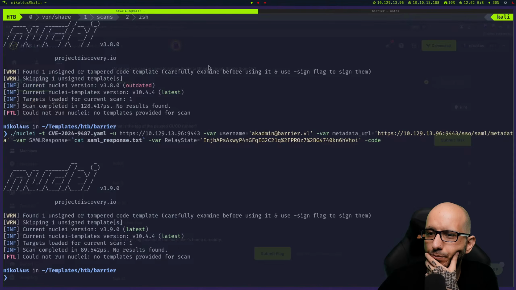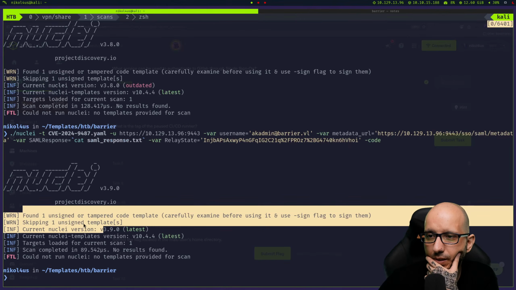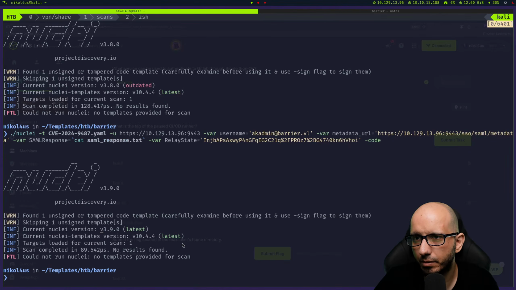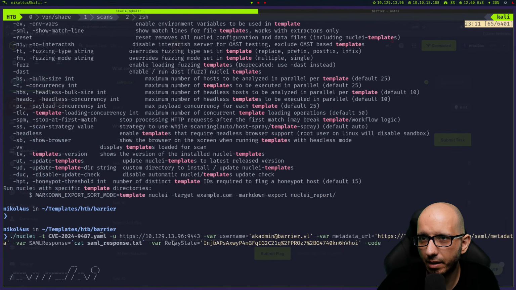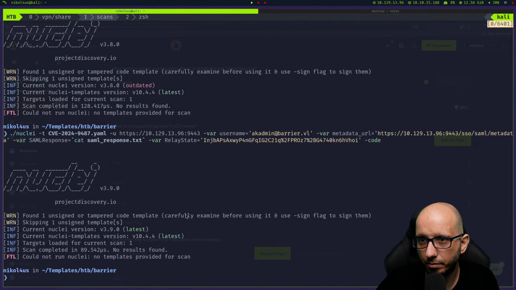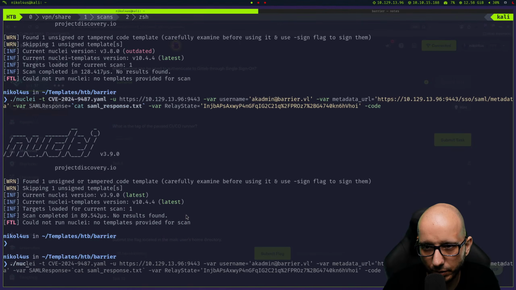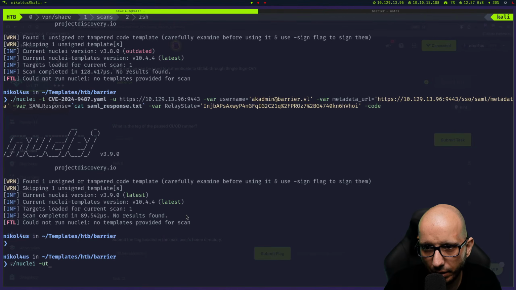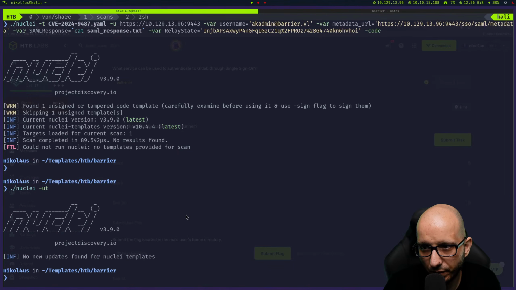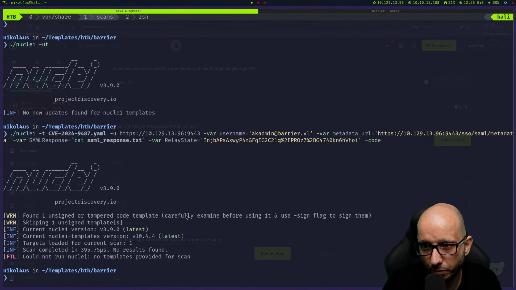But why? Still cannot get it. I assign it, or the update one, what it does. Update templates. UT. Nuclei UT. No new templates found for nuclei templates. And still says no templates provided. Okay, I'm gonna Google this. Sorry about it.